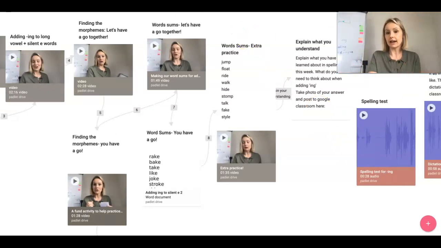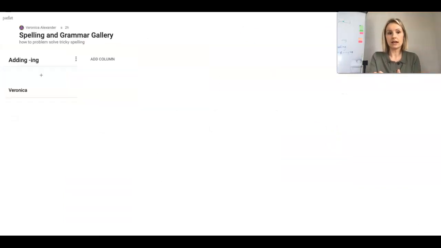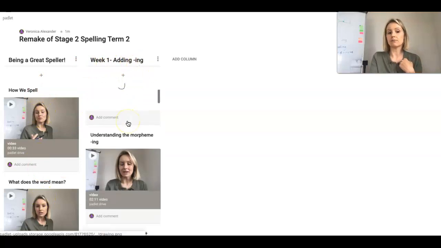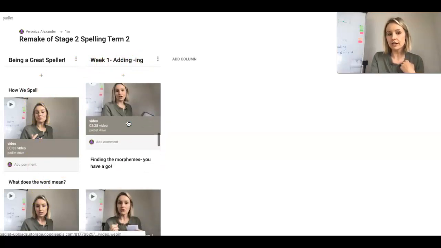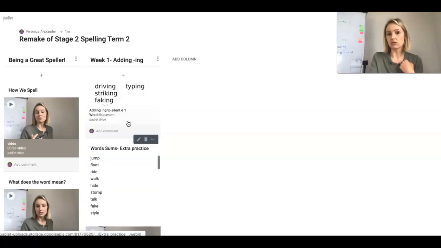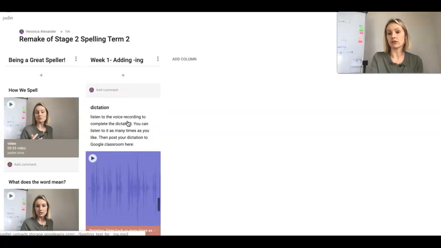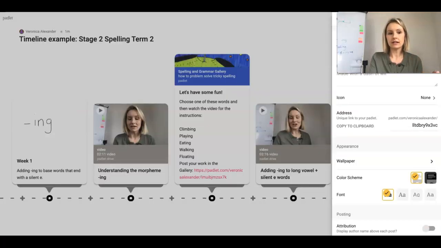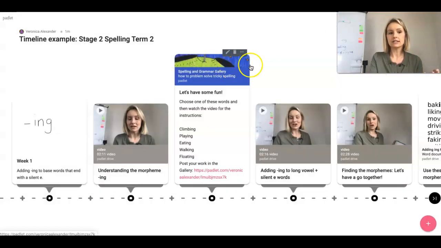So I recreated this lesson sequence as a column. So you can do the shelf. So I could just do week 1 adding ing, and then I would make sure that all my lessons were in the right order so the children could just scroll down the columns and they get to the end, they've got their spelling test. I could do the same thing, I'll just close this, in a timeline.